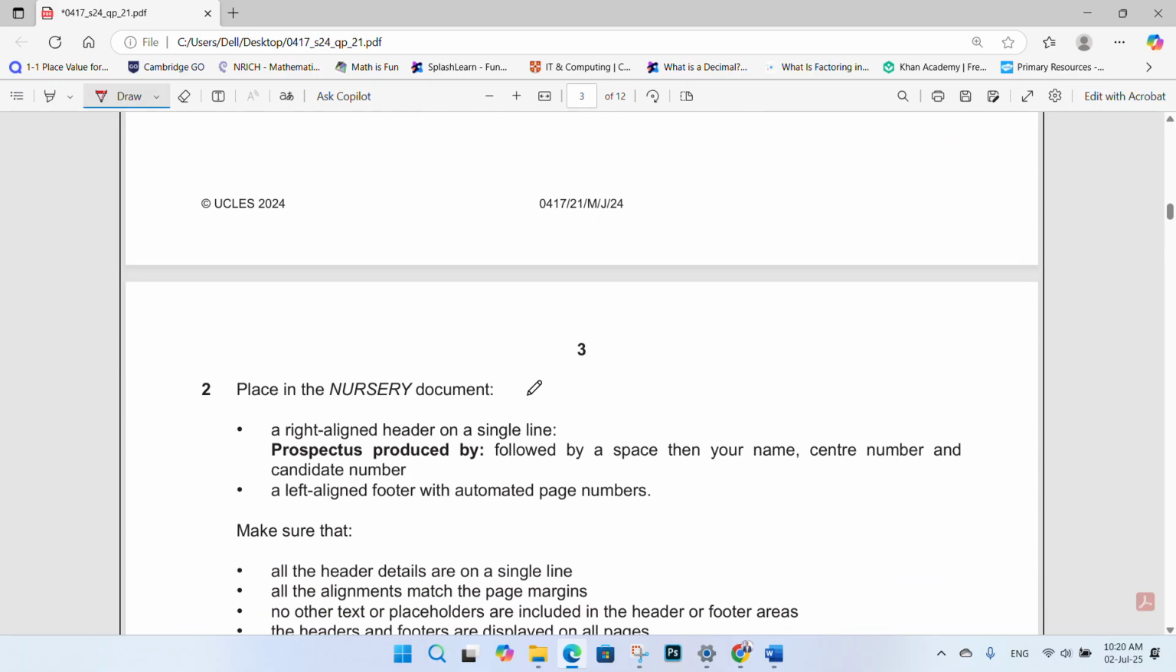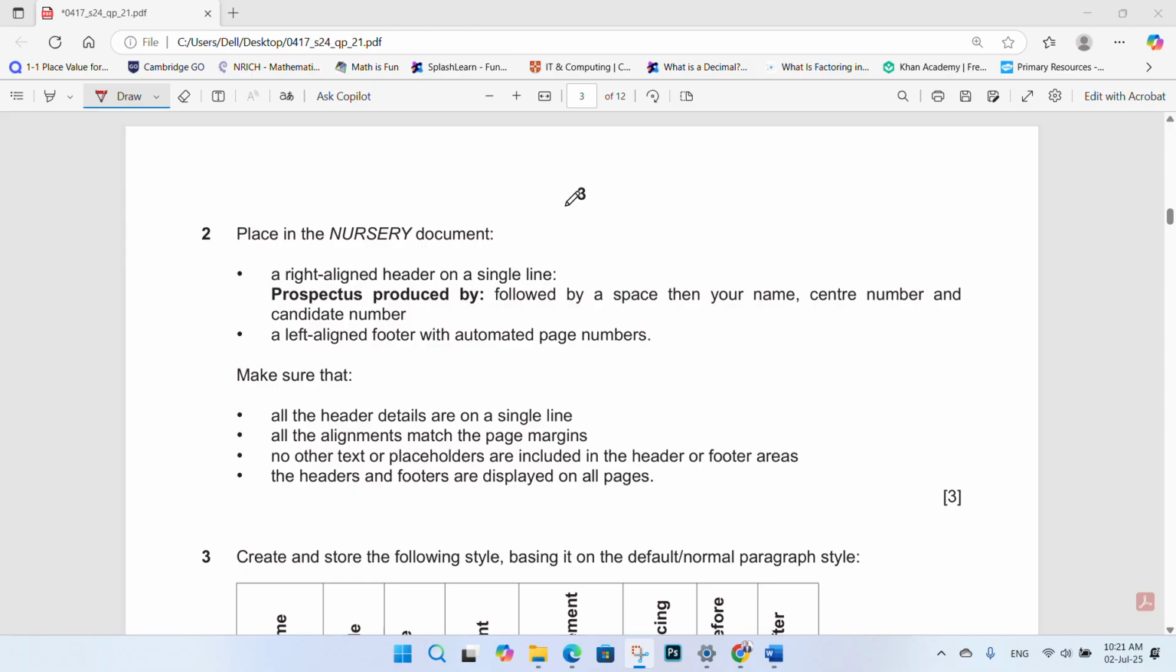Now, step 2, place in the nursery document a right aligned header on a single line, which contains prospectus produced by, and then followed by space, then your name, center number, and candidate number. Make sure that this is a right aligned header and it's a single line. So let us do it together now.